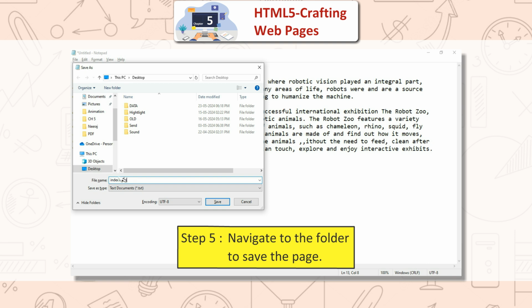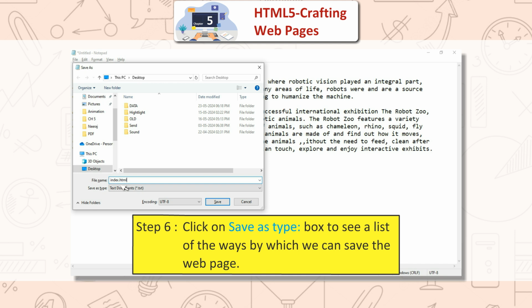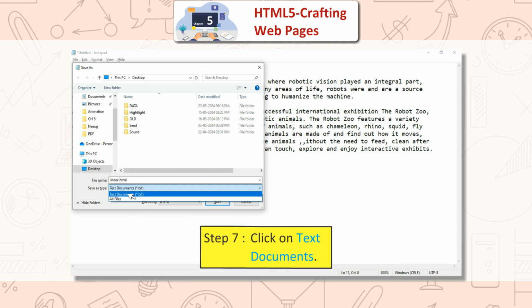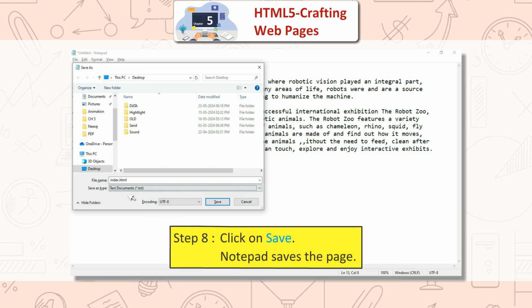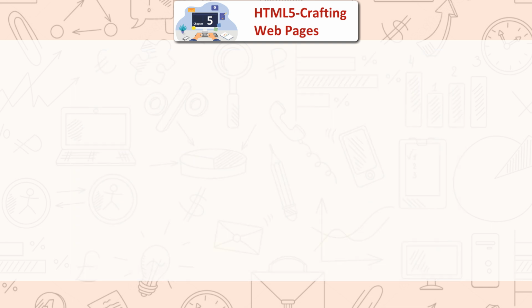Step 5. Navigate to the folder to save the page. Step 6. Click on the Save As Type box to see a list of the ways by which we can save the web page. Step 7. Click on Text Documents. Step 8. Click on Save. Notepad saves the page.